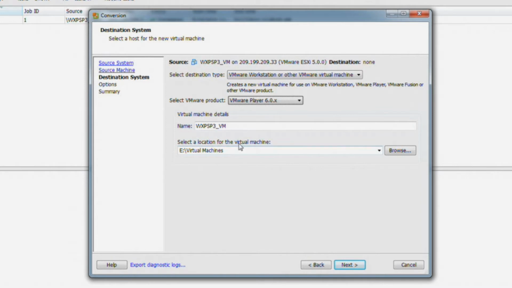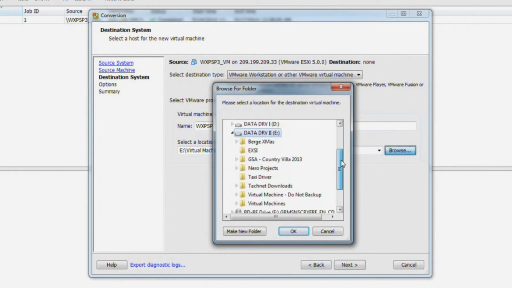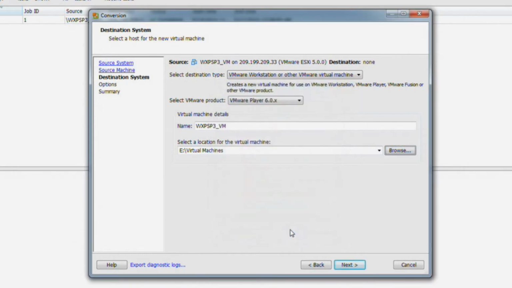Alright, next is the location. Where do you want to store this? So you go to your computer, you choose a hard drive. In my case, I'm going to choose virtual machines and hit OK. Now this doesn't have to be the local hard drive. You can also set it up on a share of another computer. So you can go to my server, then virtual machines, and you can set it up that way. And we'll click next.